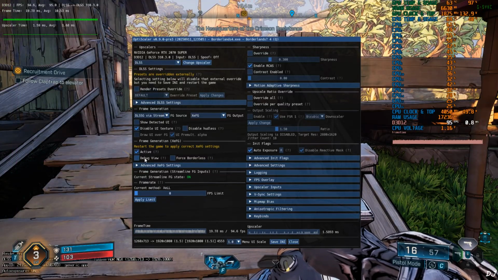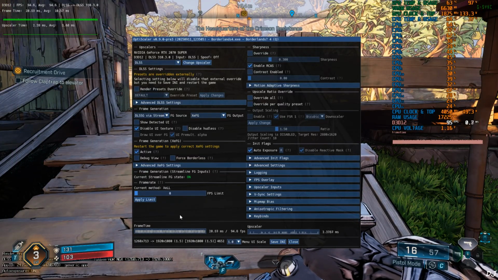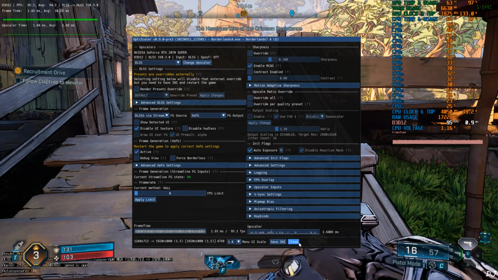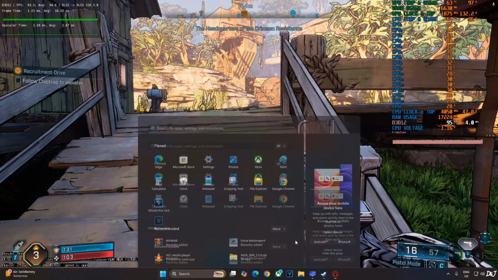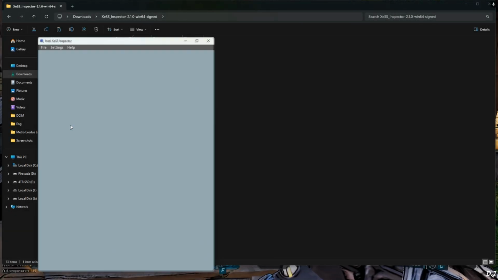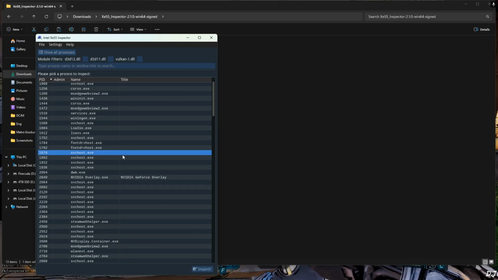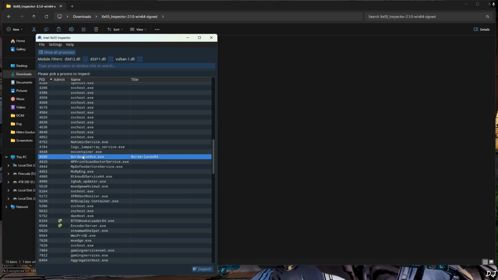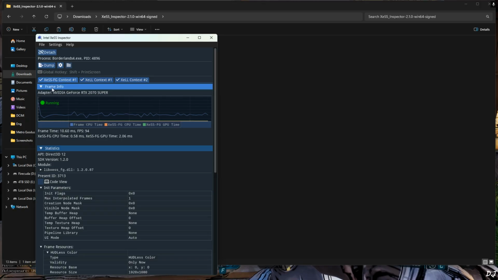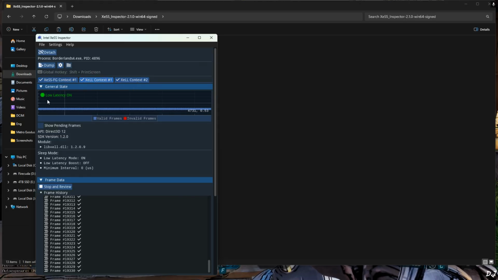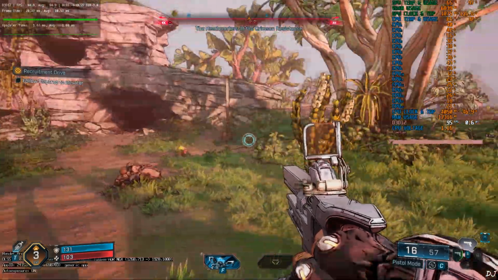I'll use Intel's Inspector app to verify the status of XeSS features. Just minimize the game. Run the Inspector app. Click on Show All Processes. Look for Borderlands 4. There it is. Double click. XeSS frame generation context 1. Yeah, it's running. XeSS low latency mode context 1. Low latency mode on. Can see the valid frames on the graph. All good here. Resume the game.